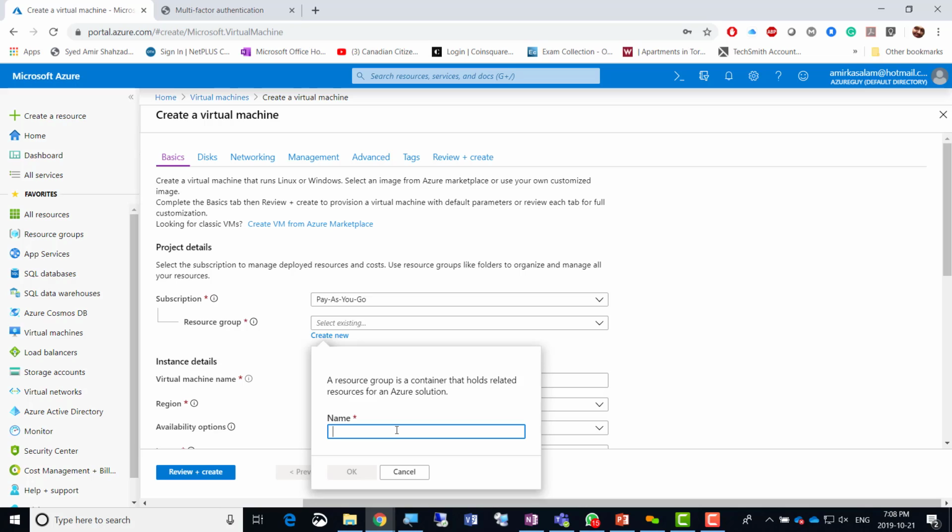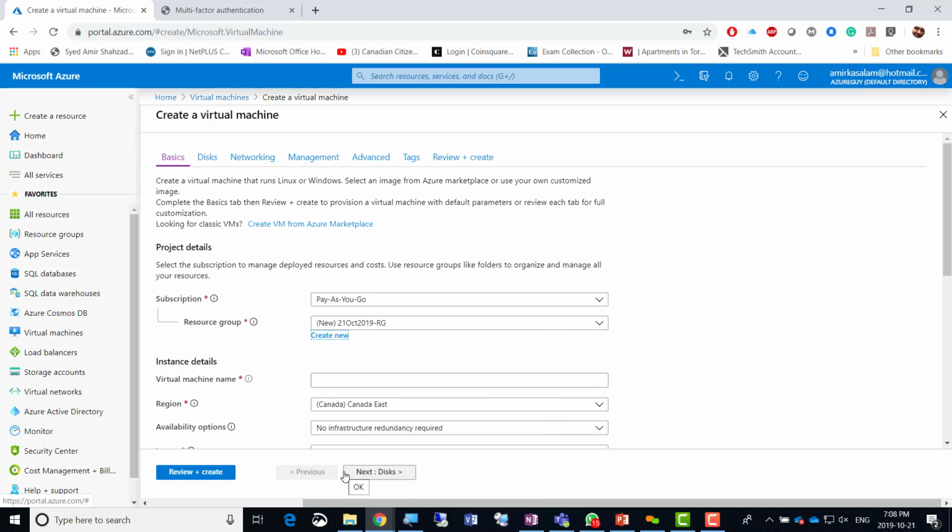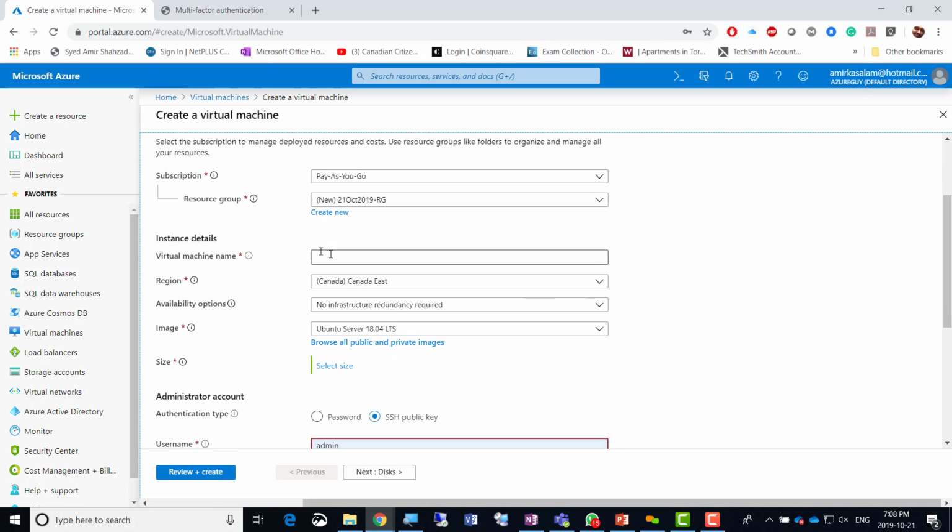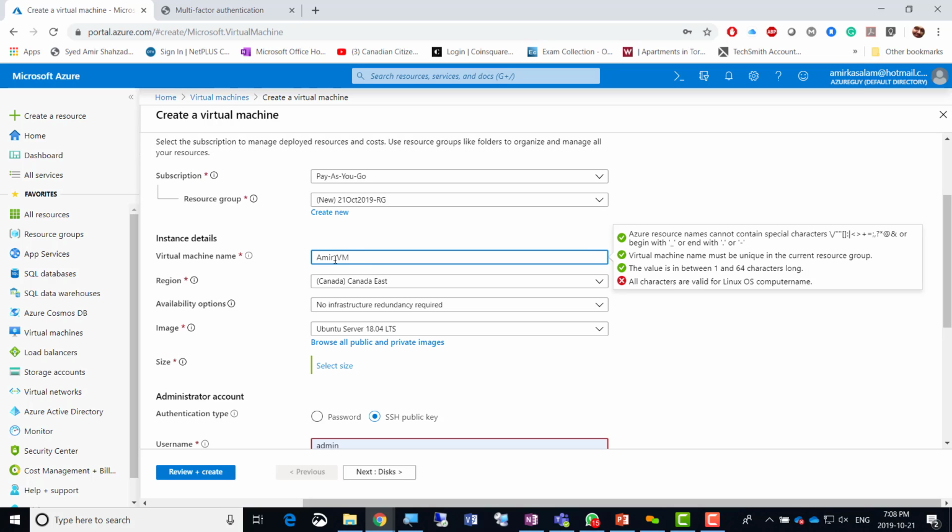Since we're creating a new virtual machine, for the resource group I'll just name it as today's date, 21Oct2019-RG, and once this resource group is created, I'm gonna press OK here. And then we're going to create a virtual machine, so we're going to give it a name. In that case, I'm going for your first name underscore VM01, and all characters are valid for Linux OS computer name.